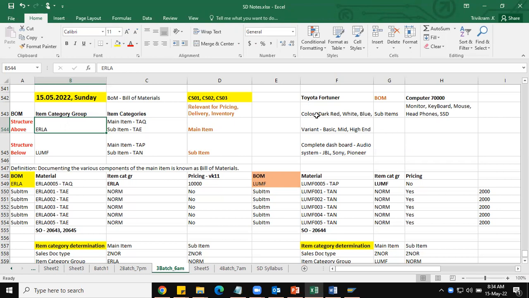Again, if you select the color, then it will ask you which variant: basic variant, mid variant, or high-end variant. Once you select the basic variant, then it will ask you about the complete dashboard, like audio system, JBL, Sony, Pioneer, and the hydraulic steering or whatever it is. So if you select one line item, it will ask you to enter the other options also. The system will automatically propose the other options. That is the complete picture of the variant configuration.